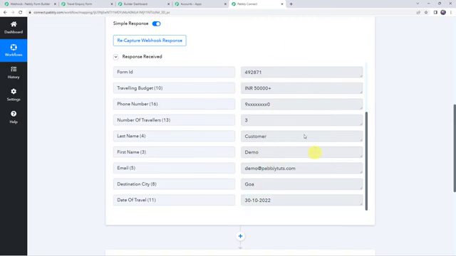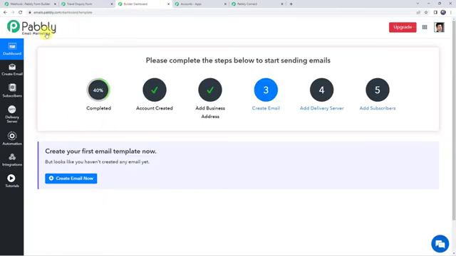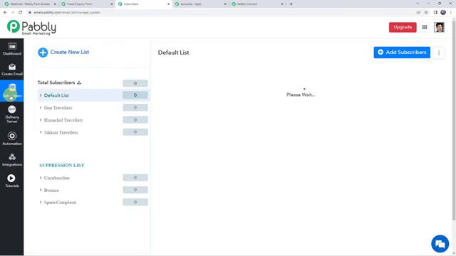So now we want this customer to be added to our Pabbly email marketing specific list. So I'll just show you the list also that I have already created in my Pabbly email marketing account. This is my Pabbly email marketing dashboard. Here we'll be moving to the subscribers option. And here I have already created some list, that is Goa travelers, Himachal travelers and Sikkim travelers. So now I want all the Goa travelers to be added to this particular list, Sikkim travelers to be added to this particular list and Himachal travelers to be added to this particular list based on the form submissions.